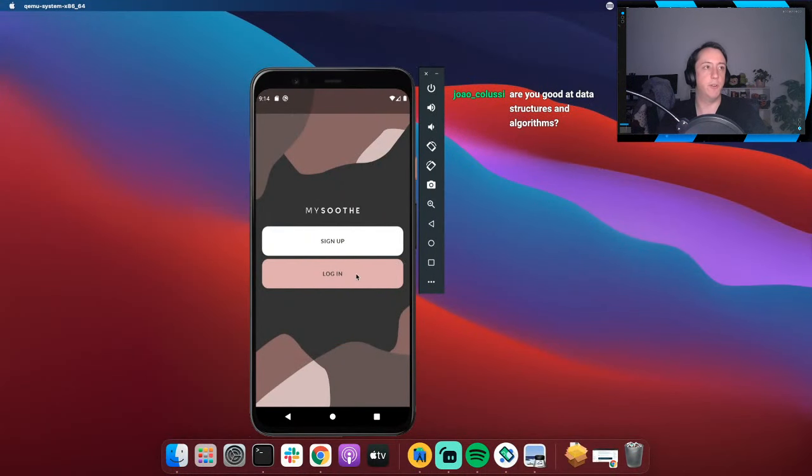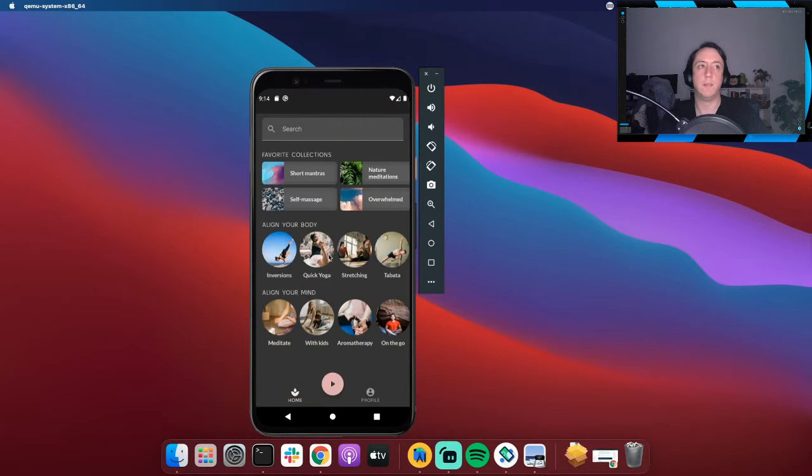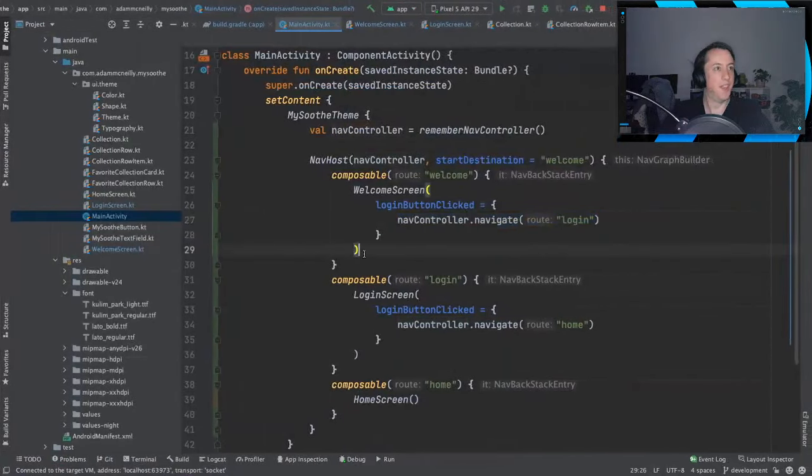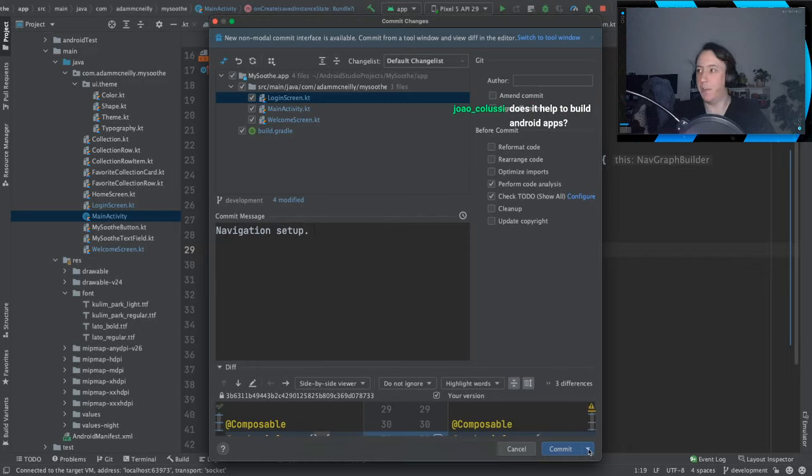So let's try this out. We're on our welcome screen. We click this. It takes us to our login screen. We click this. And now we're through to our home screen. I'm not sure why that was a little slow, but ta-da! We hooked up navigation. So that's it. That is the MySoothe app.